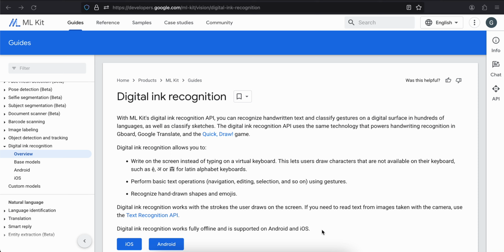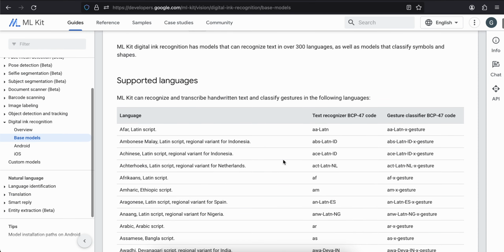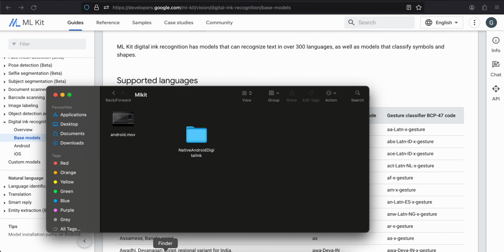In today's video I will show you how to do digital ink recognition using MLKit in a native Android application. First of all, I will explain what I'm trying to do. You can go to the base models documentation, and from there you can pick any model you want. Don't worry about all this. First I will show you the output.